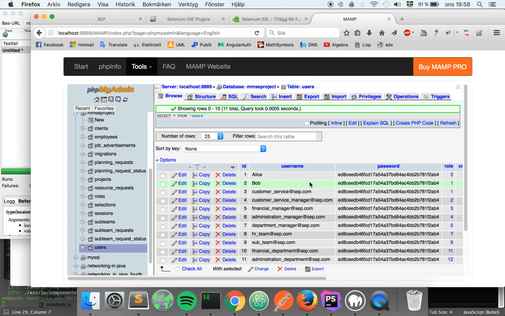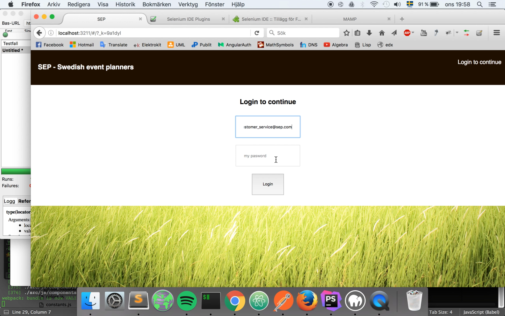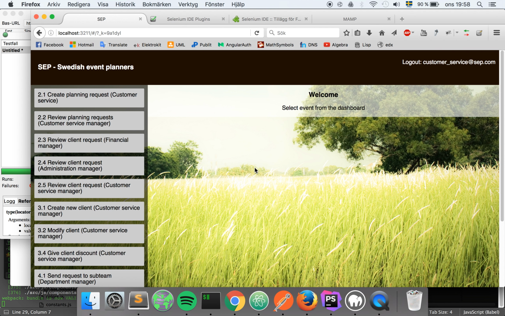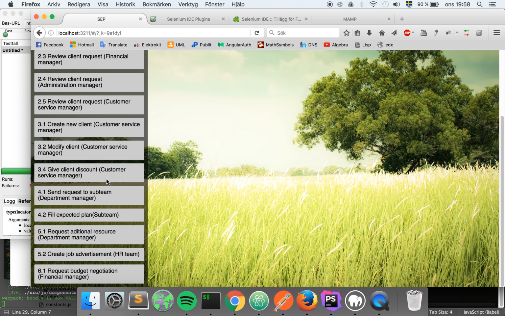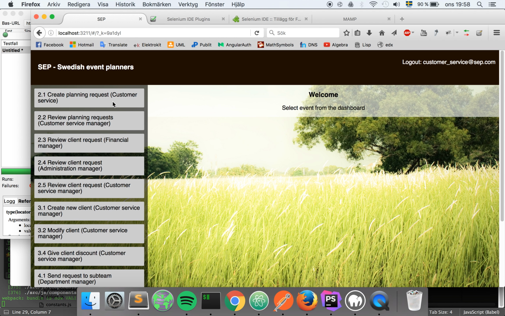You can see here I have a couple of different users that can do different stuff in the front end. I'm going to go ahead and log in so you can see what the web page looks like. Here I put in my username and my password. I log in, and when I'm logged in, here on the side I have the menu, and right here I'm logged in as a customer service, as you can see up here in the right corner.